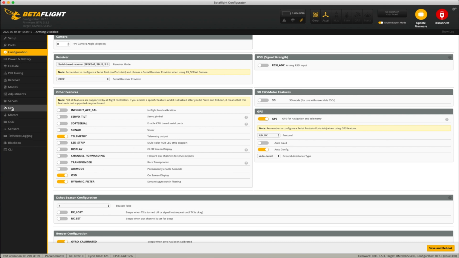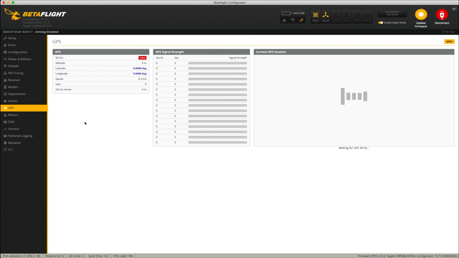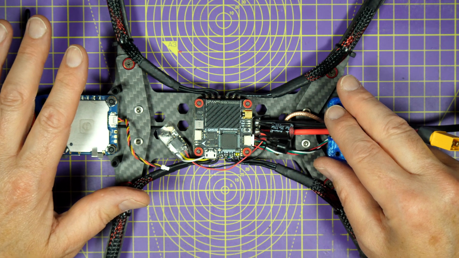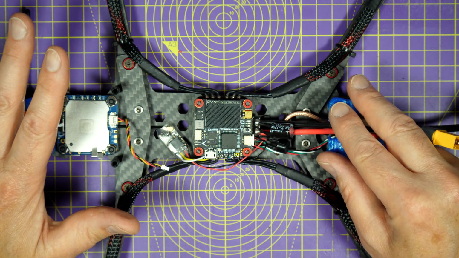Very simple. Have a quick look at GPS. What have we got here? Well, it's trying to work, but we're indoors, so it's not getting a signal. We're going to get no satellites in here. I hope that's answered all your questions. To be honest, this is pretty typical of the sort of problems that you'll need to solve when you build or modify a quad.